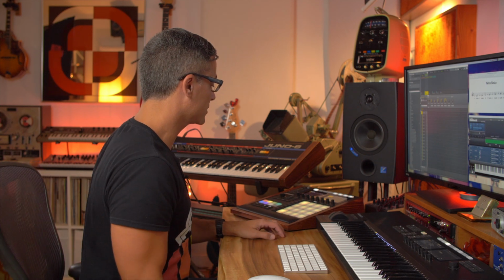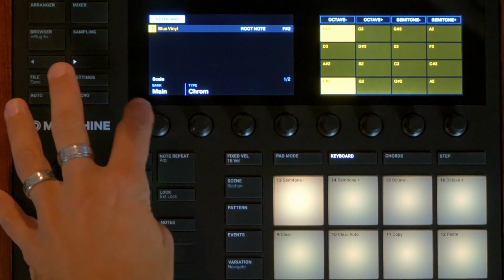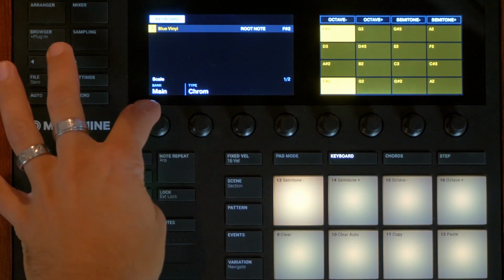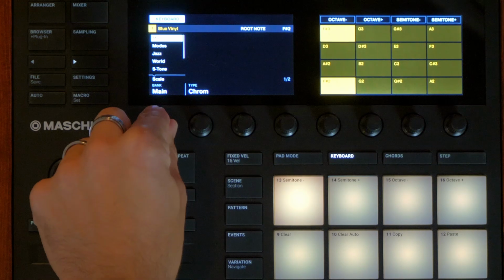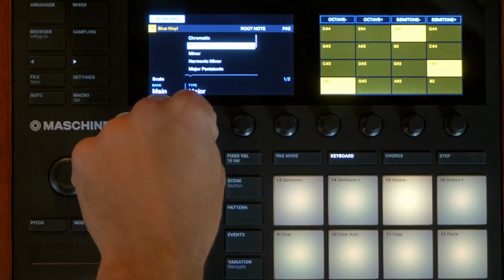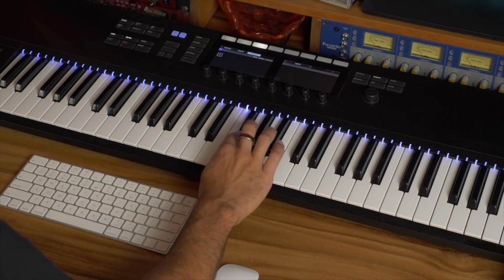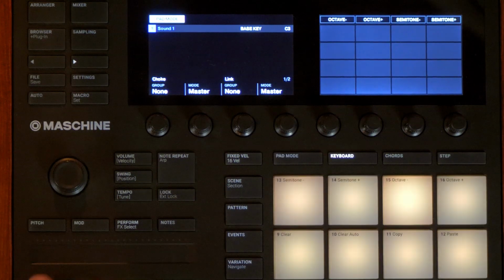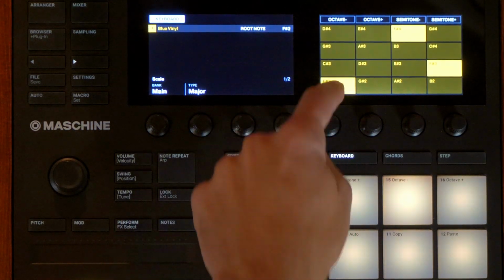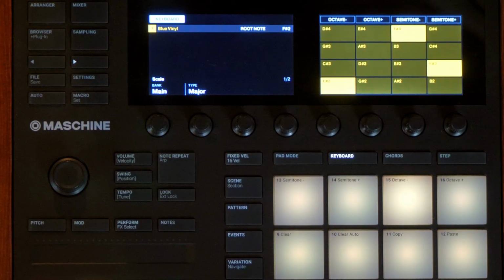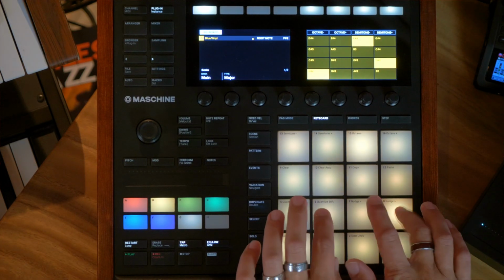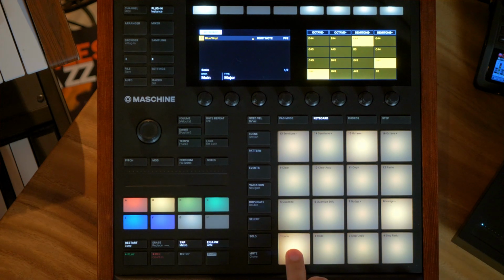But why bother keeping it on chromatic? Because on Maschine, we can set a scale. So I can go over to the scale right here, go to main scale, and I'm going to keep it on the main scale. And I'm going to choose major. So now, if I wanted to do F sharp, I go over here, and I go to keyboard, and F sharp is my root note right here, and it's on major, so watch what happens. So now I'm playing in the key of F sharp.